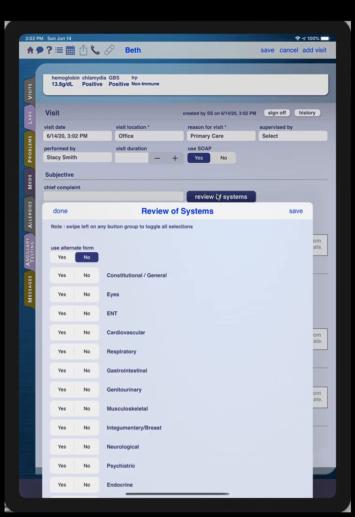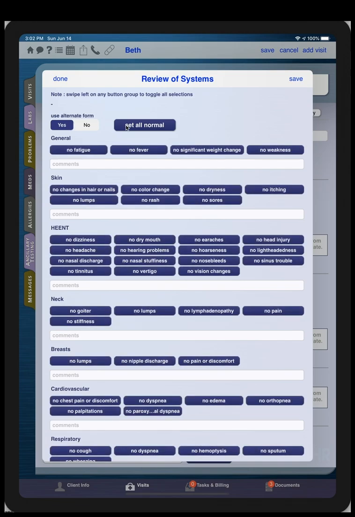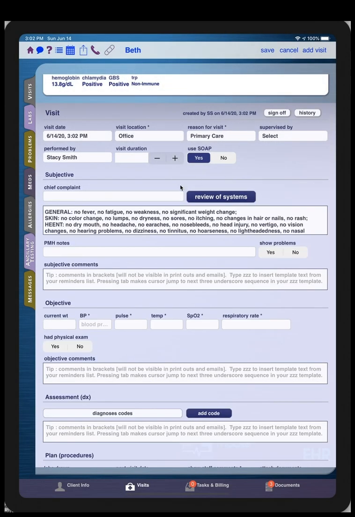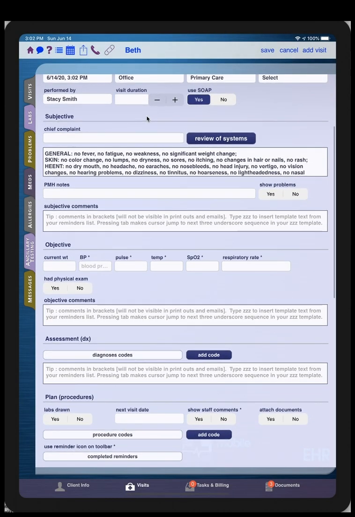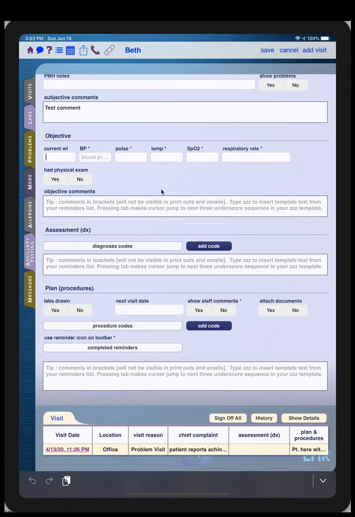You can document a review of systems. We have multiple forms of all of our physical exams and review of systems in order to meet the needs of different types of charting. And in each of the sections, there's a comments field. So in this case, we'll just type in a test comment. Then you can enter the vitals into the objective section.